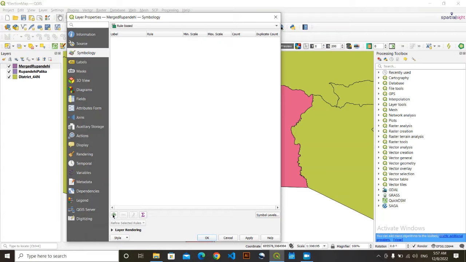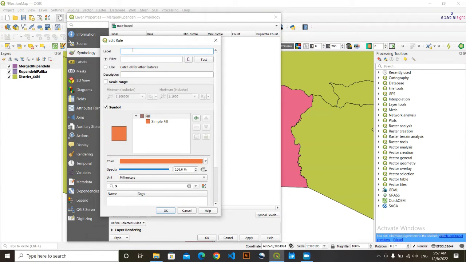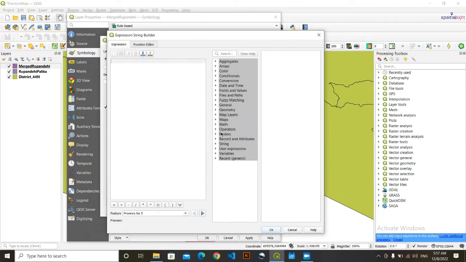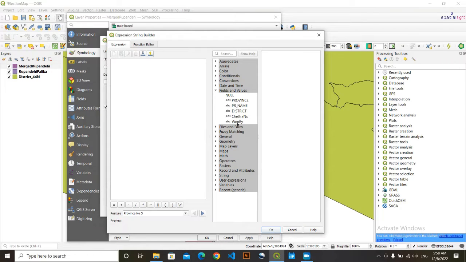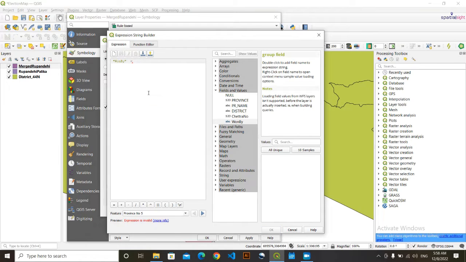Let's click on this plus sign here, and let's keep its label Rupandehi 1, 2 and 5, because these Rupandehi 1, 2 and 5 election constituencies were won by a single party whose name is CPN UML. And after giving this label, I want to filter the data. So I'm going to click here. Then we need to go to fields and values, and in the filter you simply write here, give single quotes on both sides, and write here cpn dash uml, and click OK.